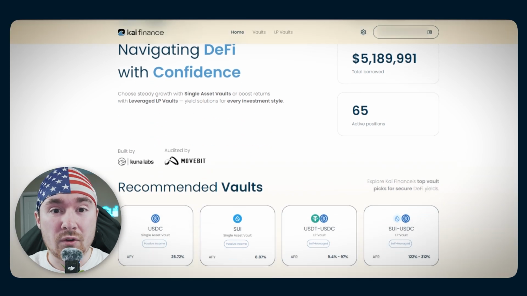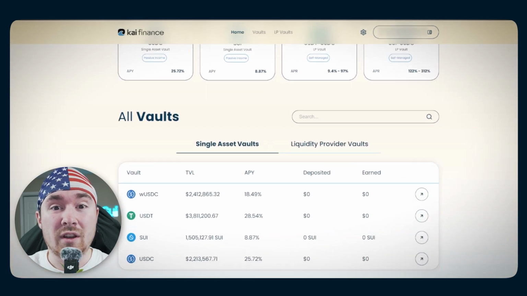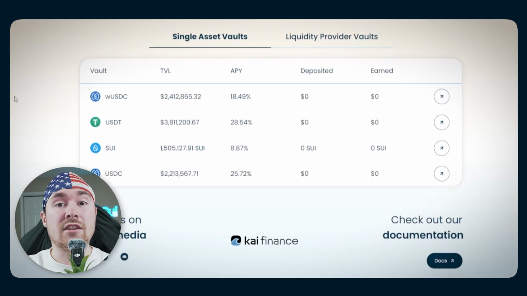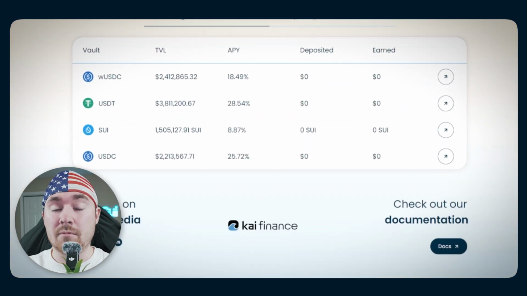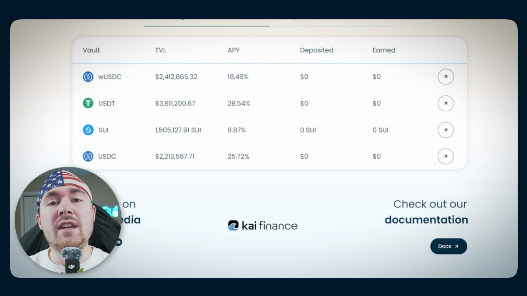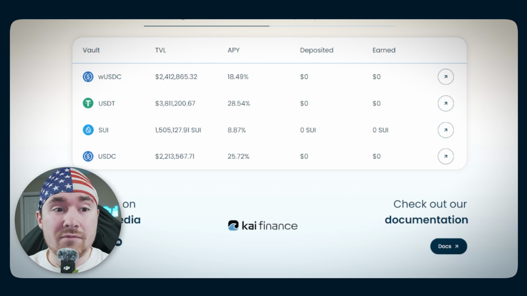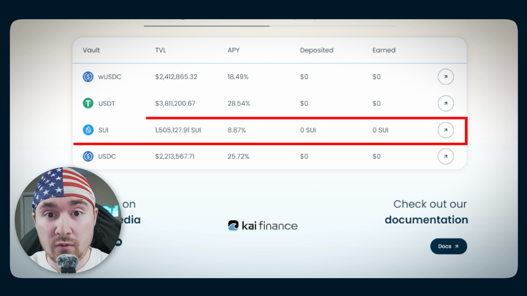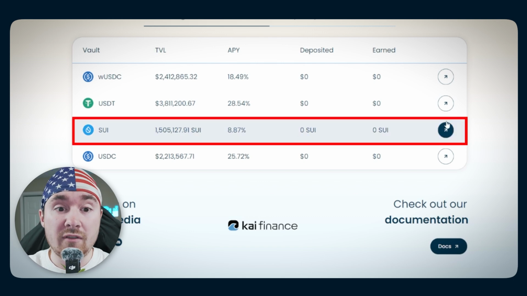Or if you do want to explore the site, all you have to do is scroll down a tad and you're able to see the vaults all at the bottom. So they offer wrapped USDC, USDT, Sui, and USDC. So whichever one we want to go in, let's click on Sui, for example. So for Sui right now, at the time of this video, I'm able to get 8.87 APR.